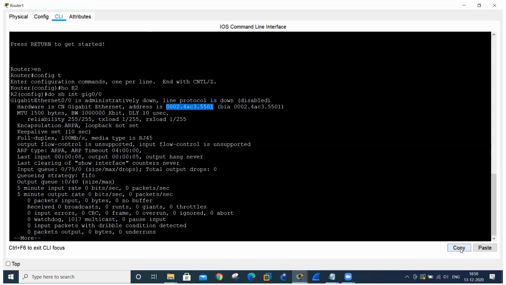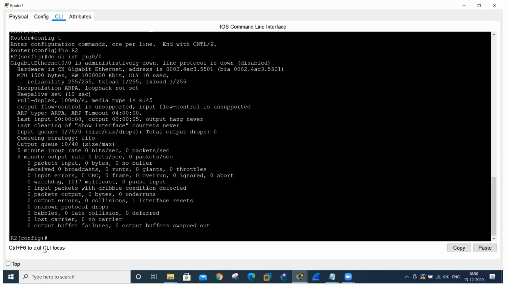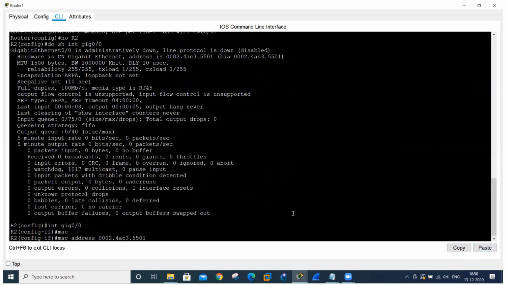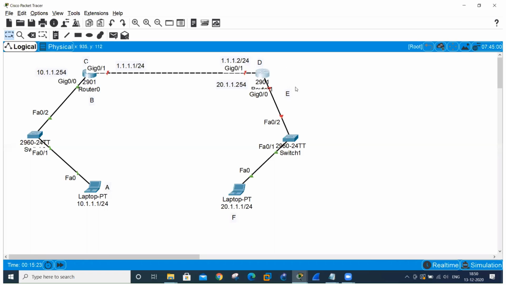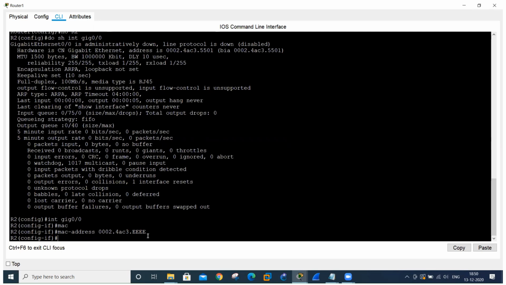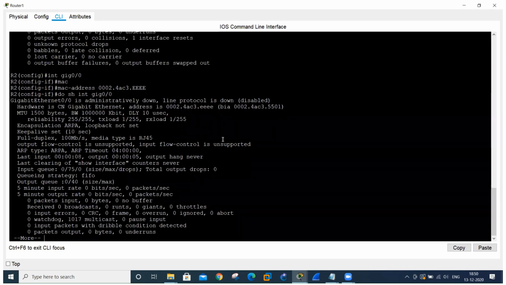Copy that, and let's go to interface gig 0/0, then say MAC address, and then let's paste this, and we'll change this to what? Gig 0/0 is E, right? So you will make it E. Press enter. We are done. If you go to do show, it will be showing all E's.